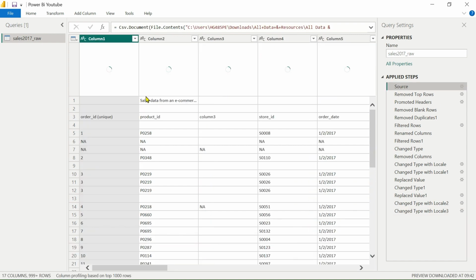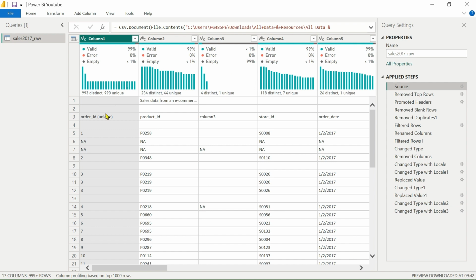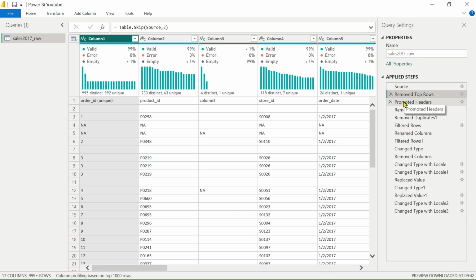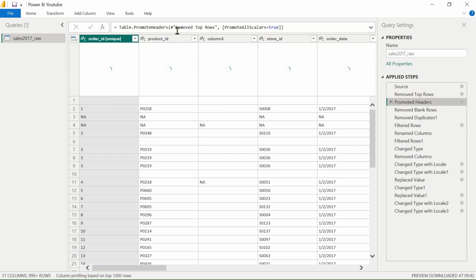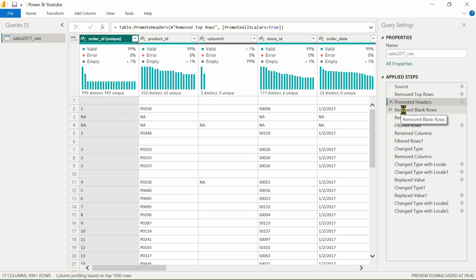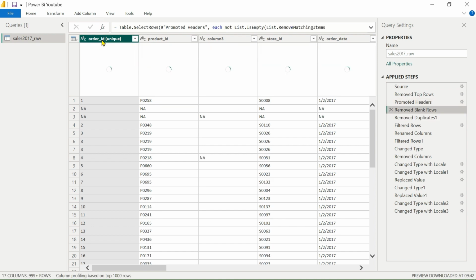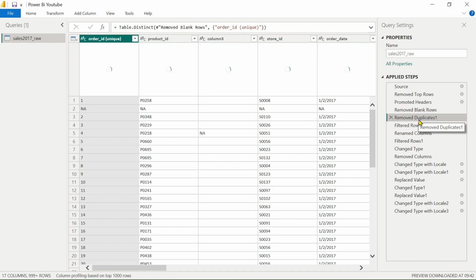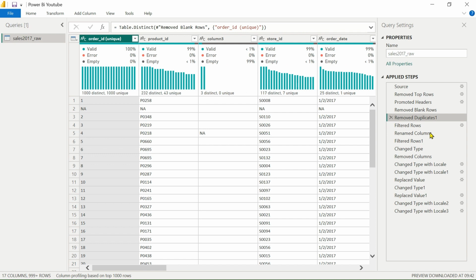Some of the rows are not useful, so we simply remove the top rows. After removing the top rows, we promoted the first row as header. Then we remove the blank rows by selecting the unique values. After that, we remove duplicates from the unique column. Then we filter the rows, meaning NA values are removed. In the previous step, the NA values are showing here, so we remove them with filter rows.